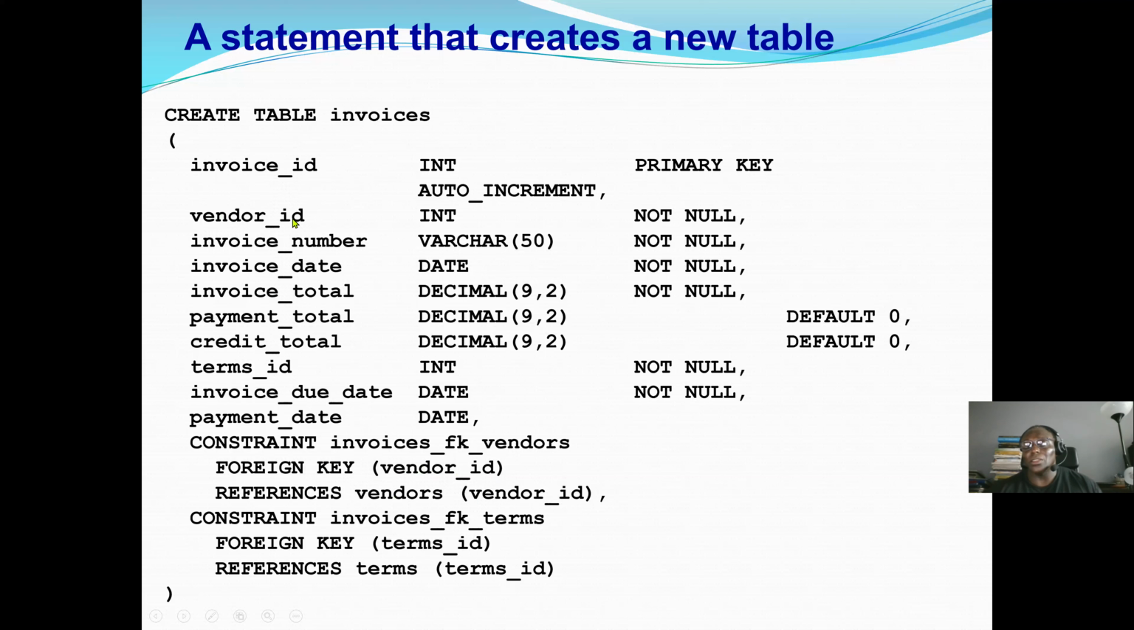So our second column name is vendor ID. We are making it a foreign key. And this will be referenced. So a foreign key makes us create a relationship between two tables. So we use the command references to the vendors table. And in the vendors table, we are using the vendor ID also. So vendor ID is a primary key field in the vendors table, and vendor ID is a foreign key in the invoices table. So we are using it to create a relationship now.